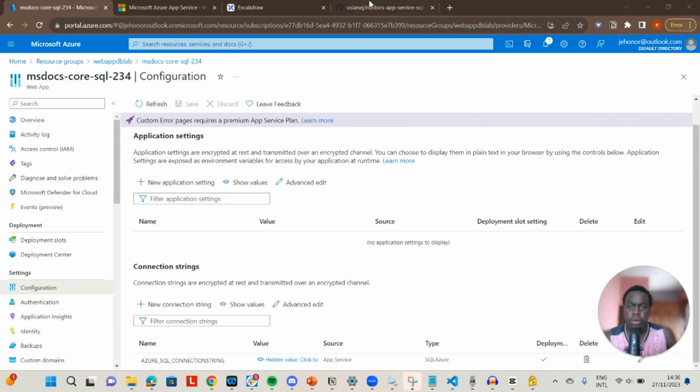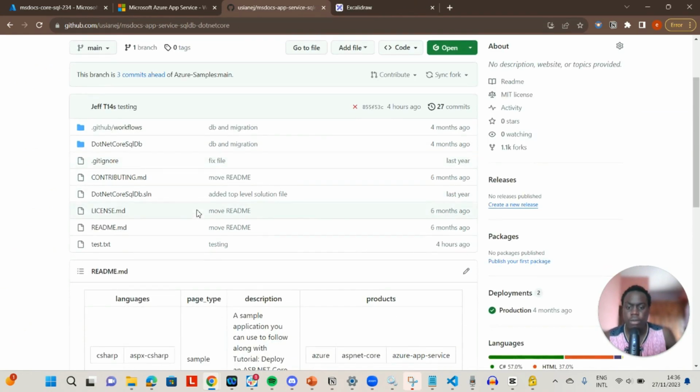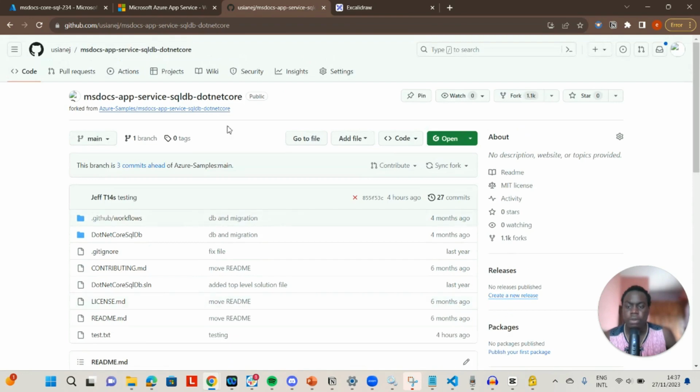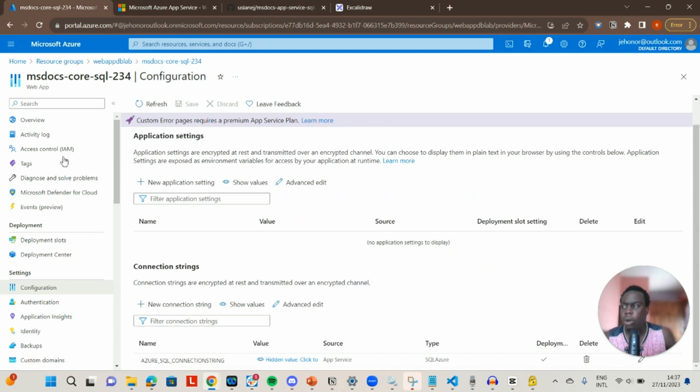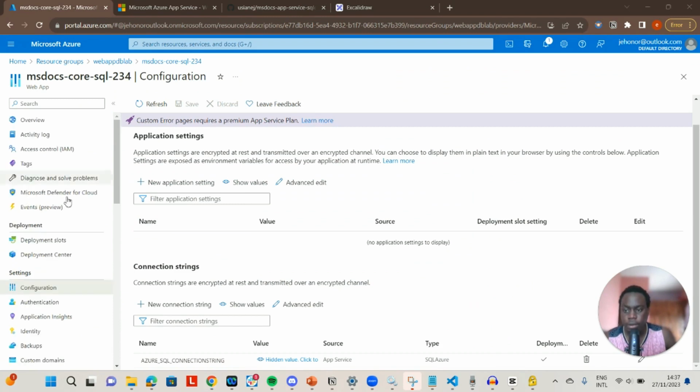Now, I want to show you the application we want to deploy. I have it open on GitHub. So this is the application here, which we're going to deploy. Basically, it's here operating on GitHub. So I'll come right about now to my deployment center to carry out that deployment.